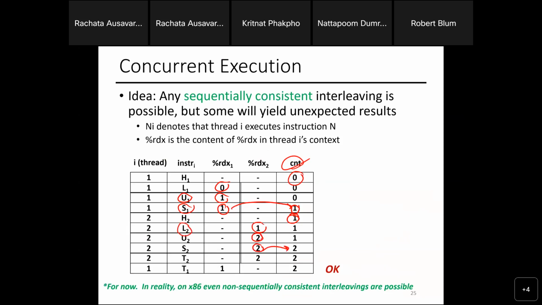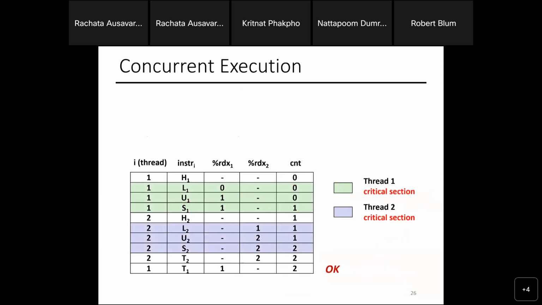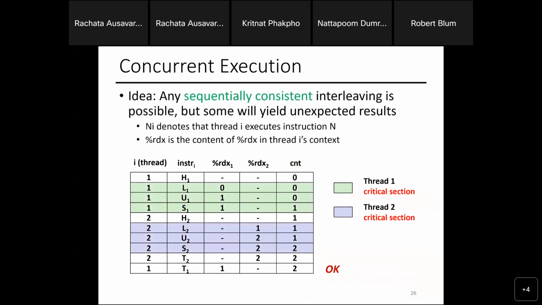In reality, in x86, there are even more possible interleavings that are non-sequentially consistent because we relax the assumption to make your CPU faster. Again, we're not learning this in this course and this semester, all right? But here, one thing I can do is label what I will call the critical section. Sorry about this. I'm not supposed to have this animation. Basically, the only thing I should change from this slide and the earlier slide is the coloring.